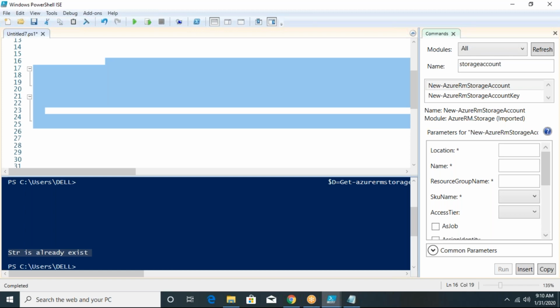Write a PowerShell script to update the storage account replication type. Write a PowerShell script for updating the storage account configuration from RAGRS to GRS. And write a PowerShell script to remove a storage account from the portal. Remove the storage account from the portal.